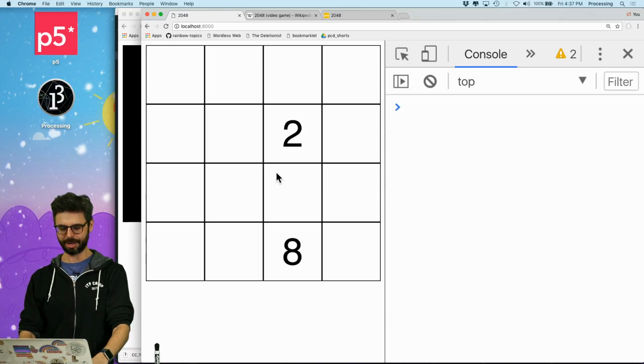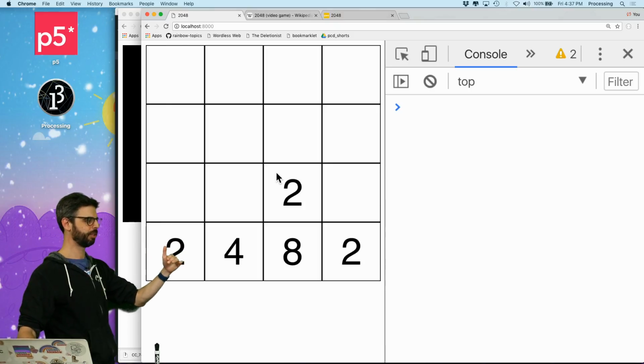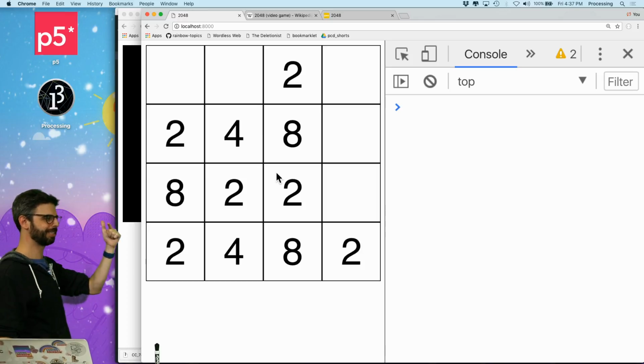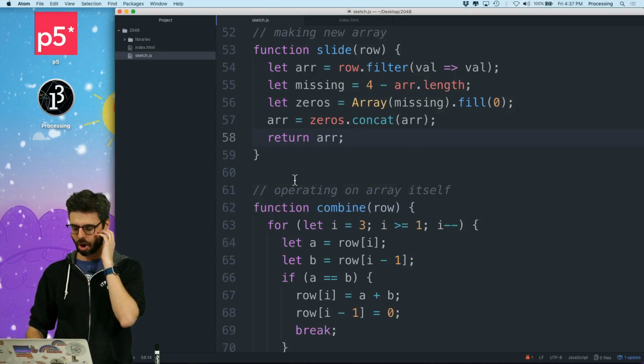So now hit spacebar. 8, yep, it slid down. 2, 4, 2, 2, 2, 4. Yep. Okay, this is working now. Okay, now I'm sure there's going to be lots of scenarios that aren't correct.